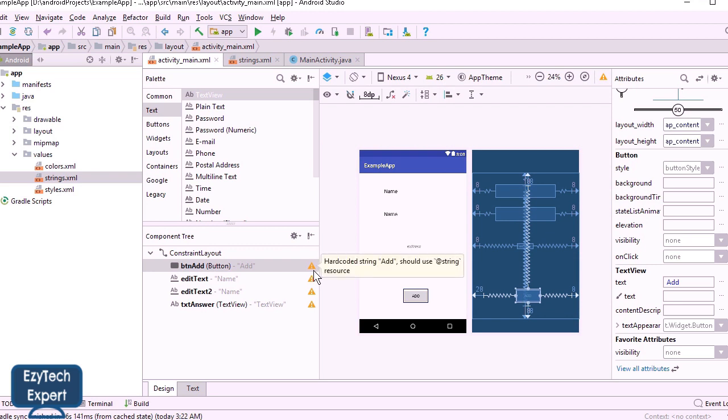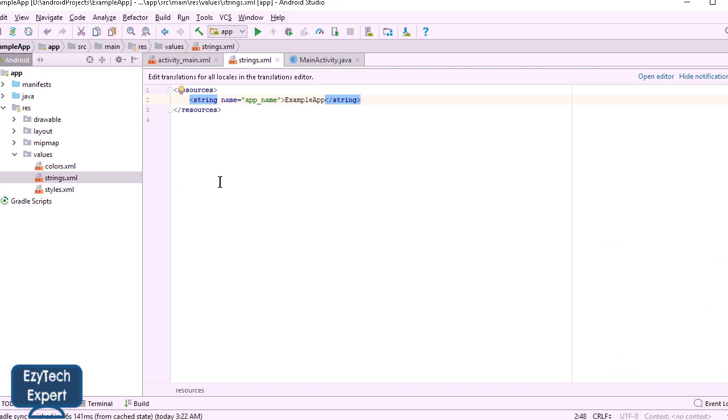Now we have a warning sign here which says hard-coded string. Should use add string. What this means is because we have directly entered the string for the text, what we should have done is use the strings.xml. So we need to just copy this tag here and edit the name. We'll call it str_btn_add and the value of the text here.